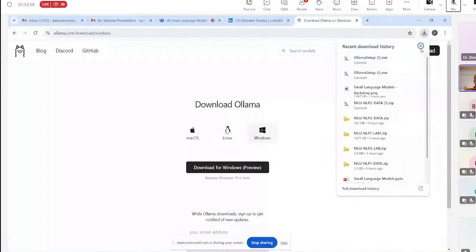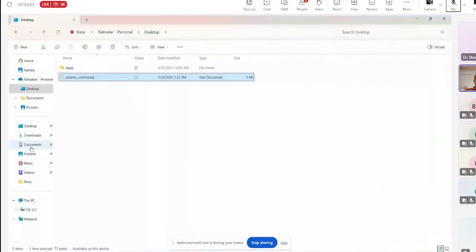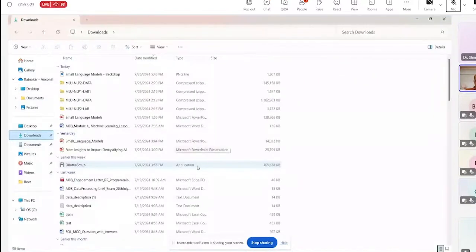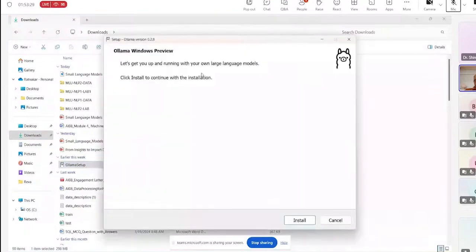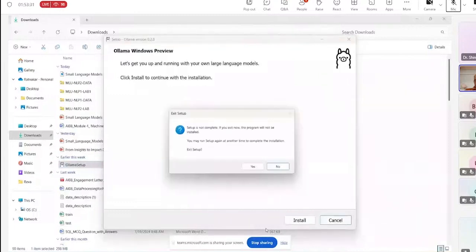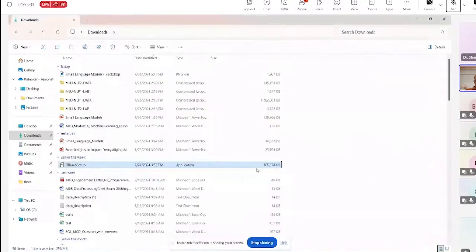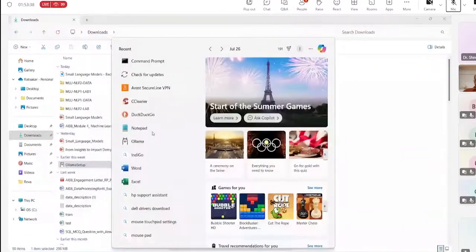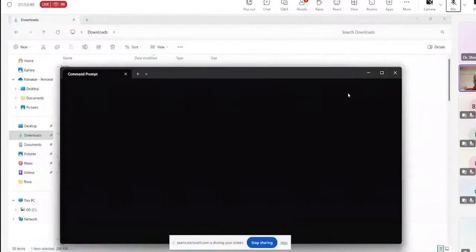It will come down to your application, Ollama setup. You'll double click on it. It will begin the installation process, right? Once that installation process is done, you don't have to do anything. You have to come to the command prompt, and then you will simply type the command that I've already given you. I think I can copy paste.